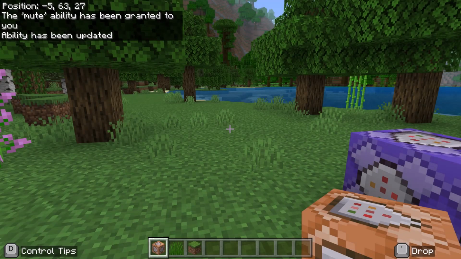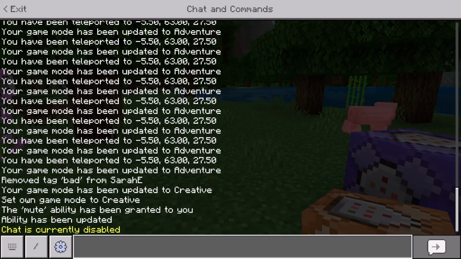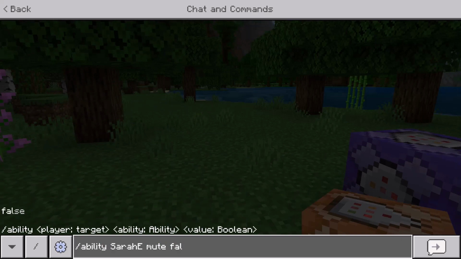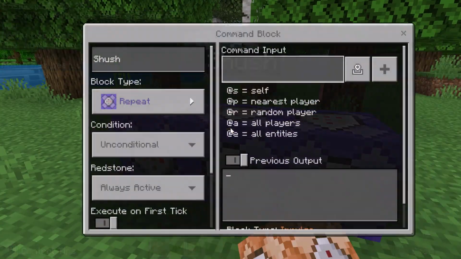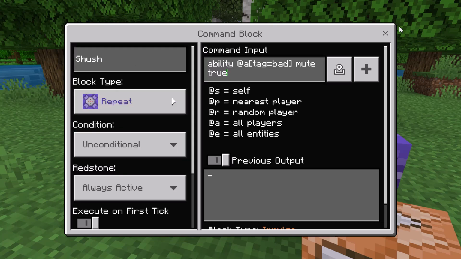So if I apply that to myself, if I try and type something in the chat, I can't. The chat is disabled for me. So I'm going to unmute myself again. So we toggle between the ability turned on and turned off using true and false, and we're going to put that in the command block. So again, we have ability, and then that selector at A tag equals bad, mute, true, and it's going to be repeating and always active.